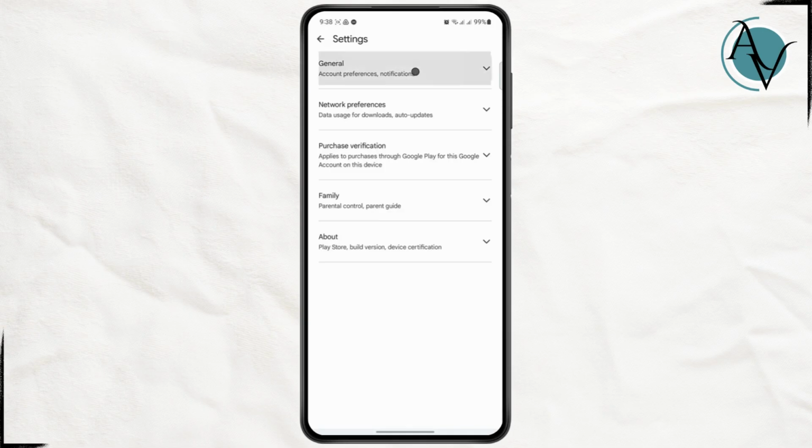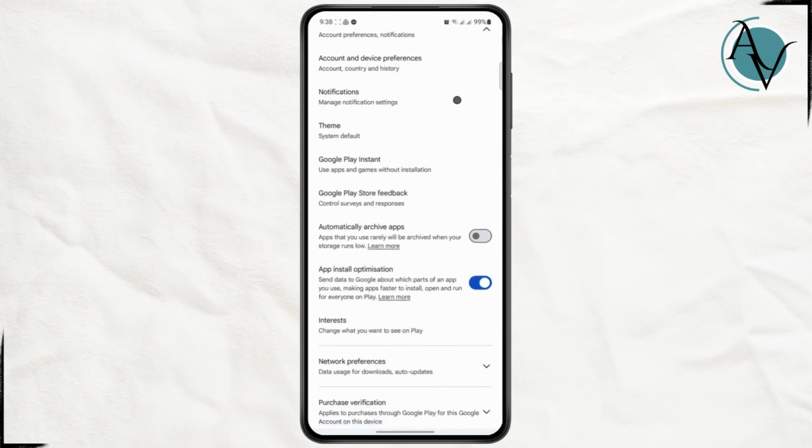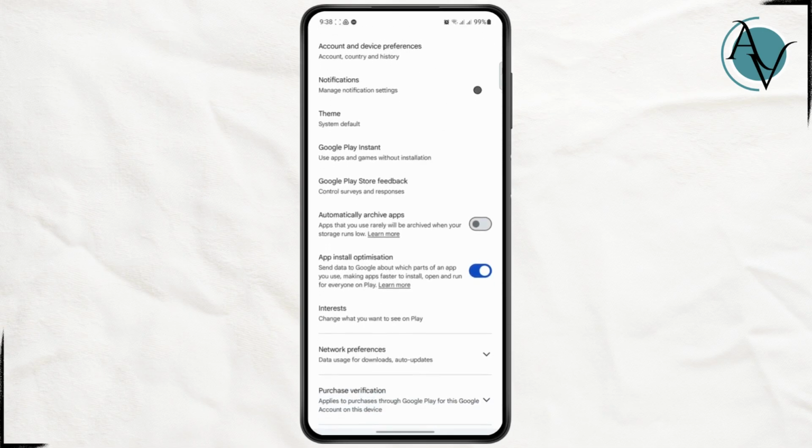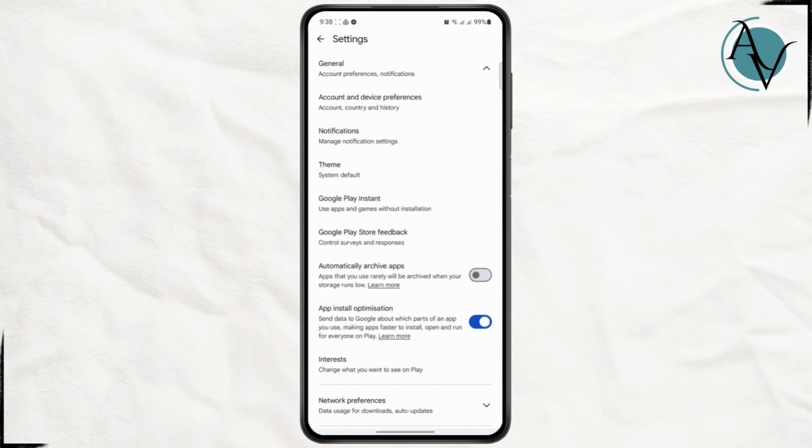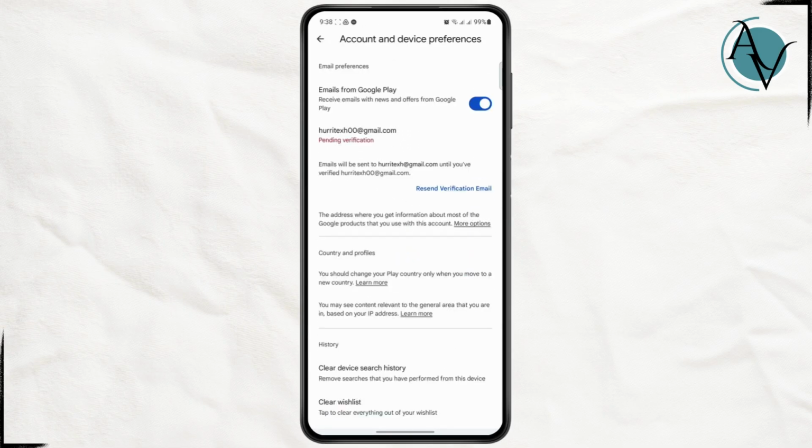Here, tap on the drop down on the general section. You have different options like account, device preferences, notification themes, and Google Play Instant. You want to head over to the account section right here.